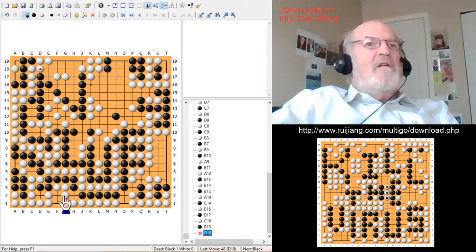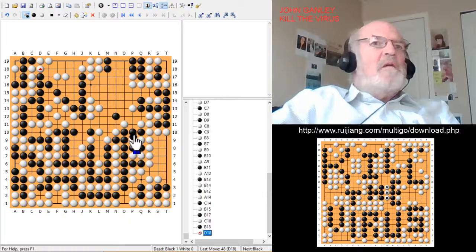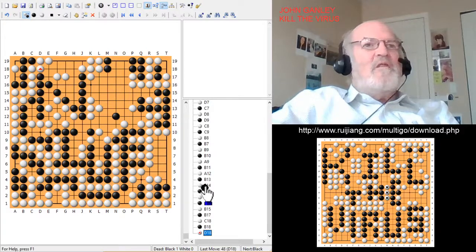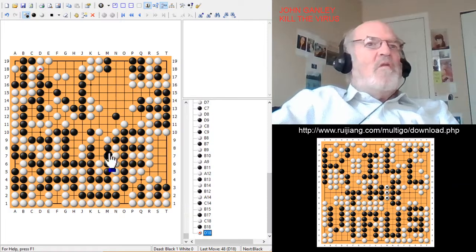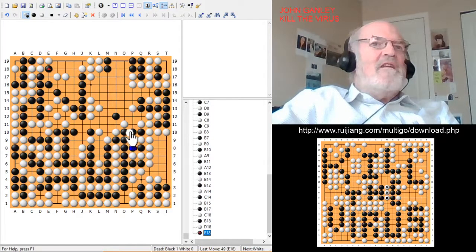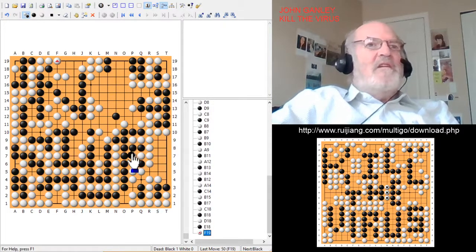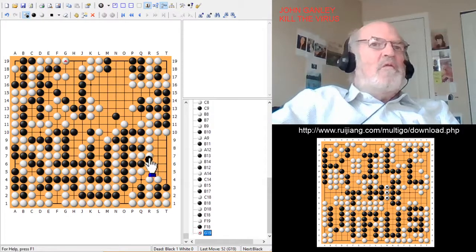Just the last one. If you play F19, the virus will go to E18 and connect to those two stones, and it'll have too many breathing spaces. So instead, you take E19, and the virus runs away. I'll just show you the moves from here for a minute.